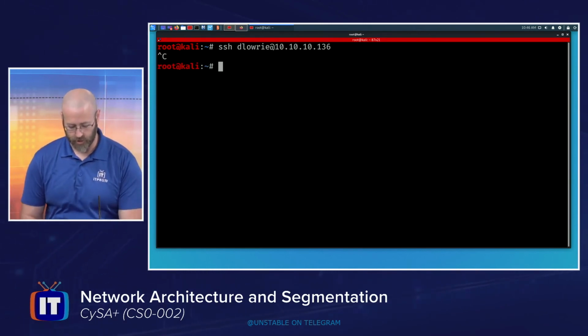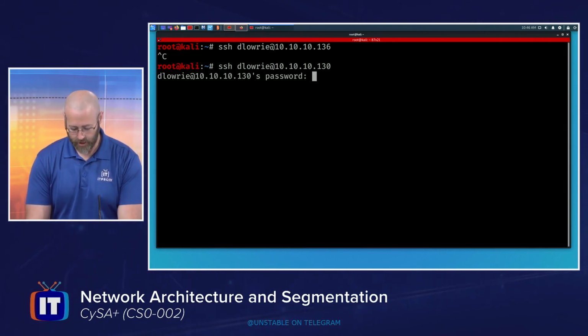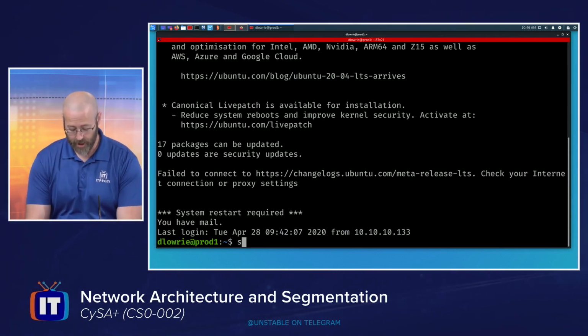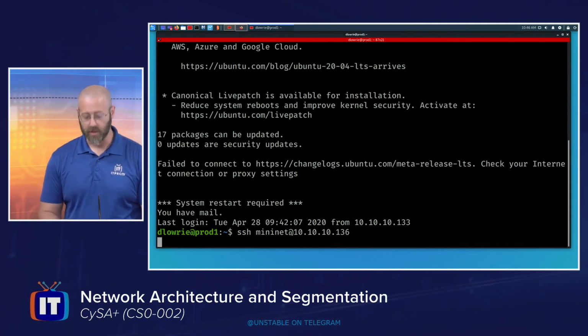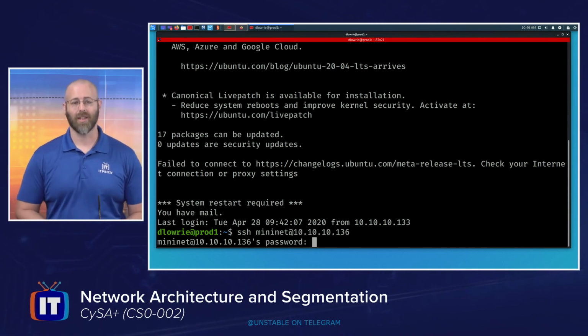All right, so I'll just Control C this, and this time I'll try to go into the jump box and put my password in. There we go. And now I've logged into that machine. Now that I'm in there, I can SSH. I think the username is Mininet because it's my Mininet box, and it is 10.10.10.136. There we go. Now this does take a second. I don't know why this box is slow, but it will eventually give us a prompt for our password. Once I get that, that lets me know that I have successfully connected. And there it is.